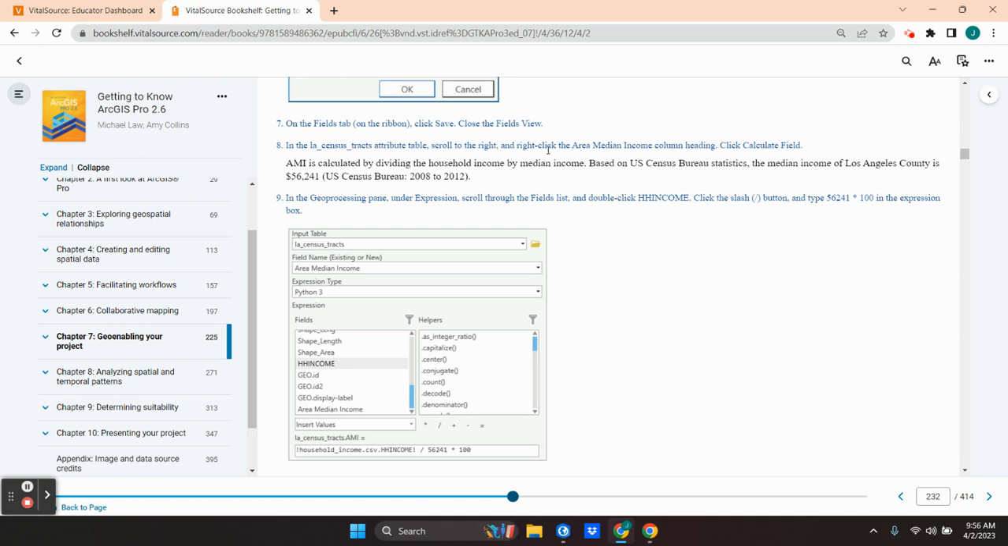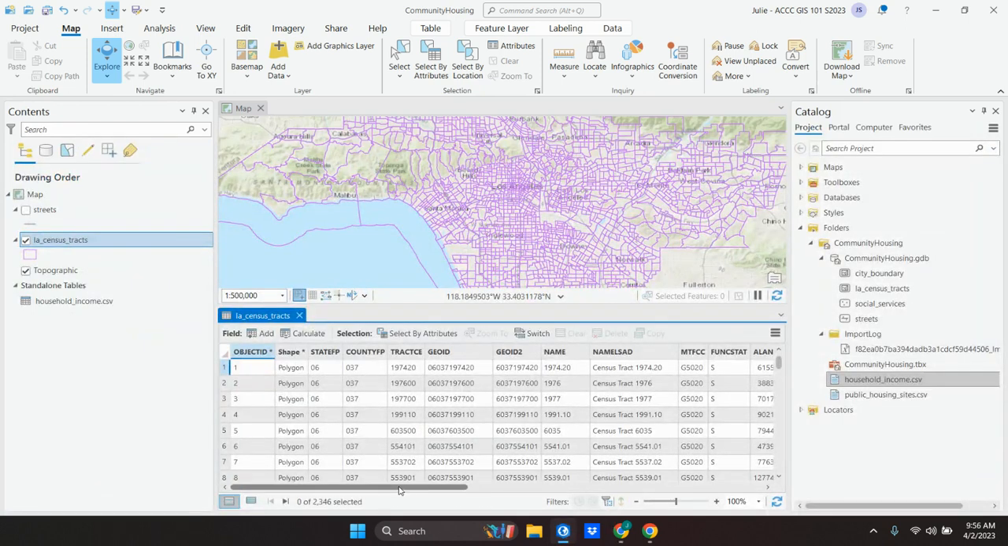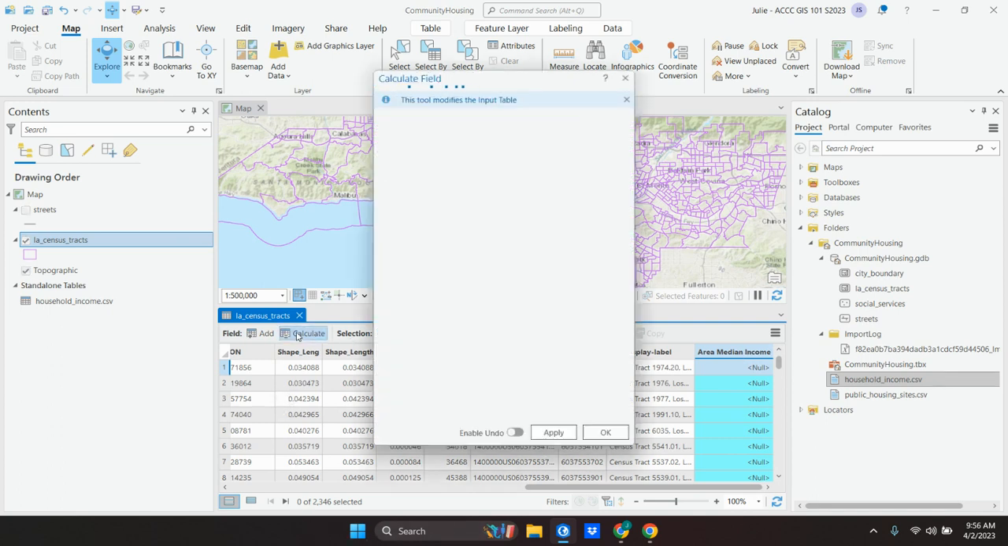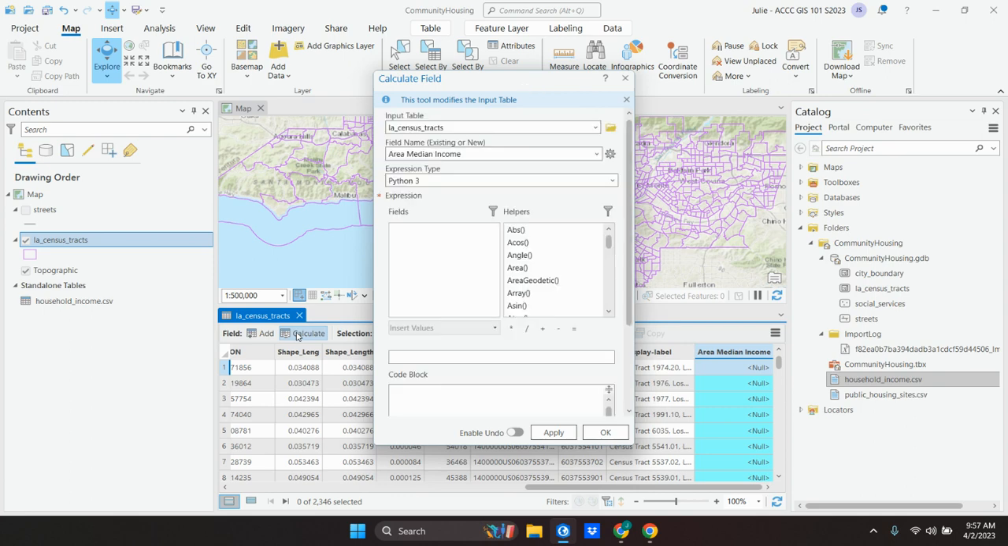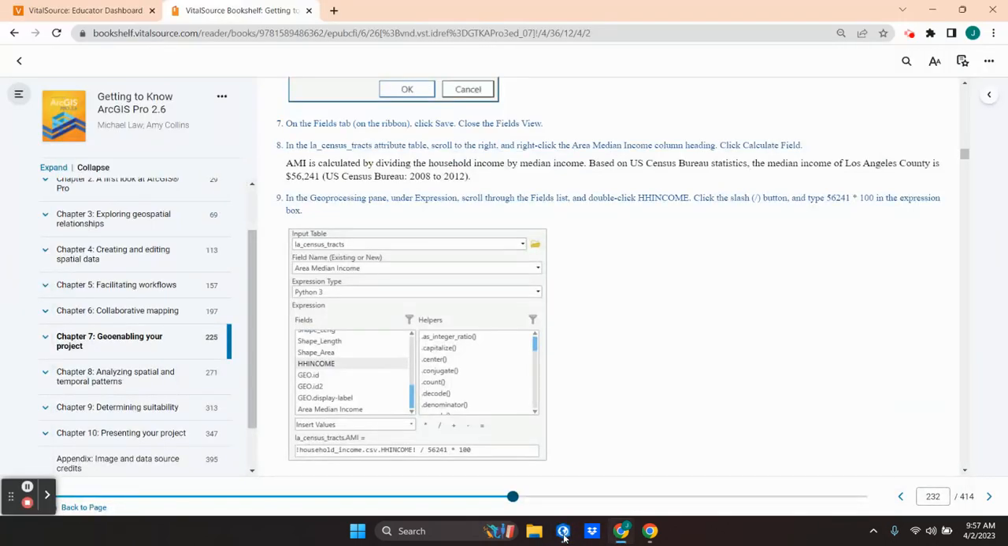We're going to scroll to the right and right-click the area median income column heading. And then we're going to click Calculate Field. So here's our new field. Click it to select it. Calculate. So again, we're going to use this particular formula or calculation.